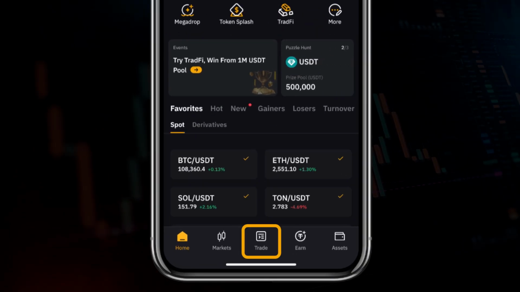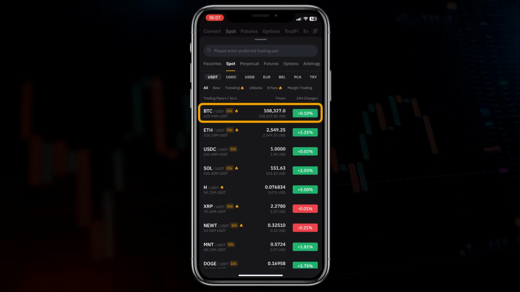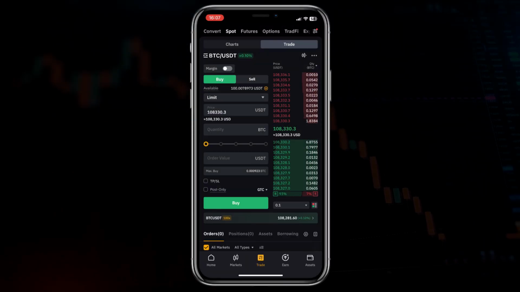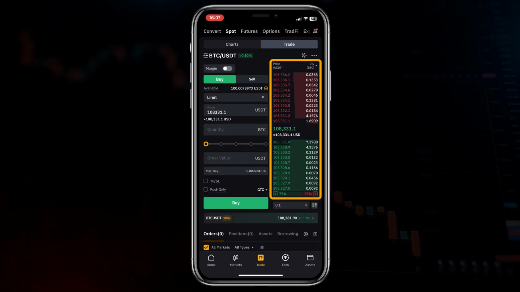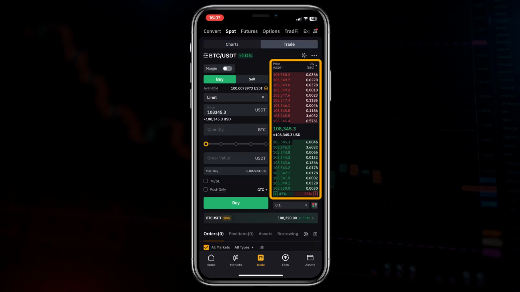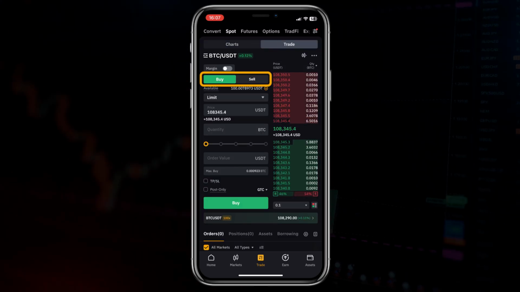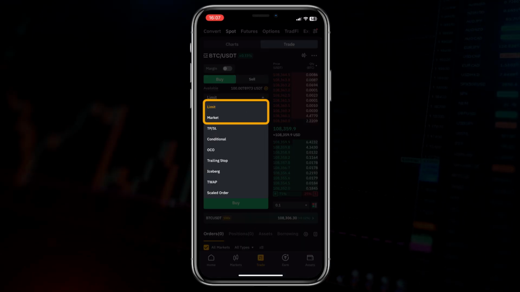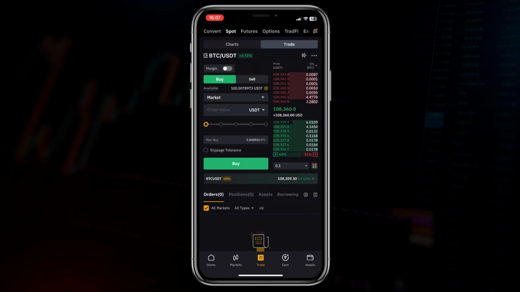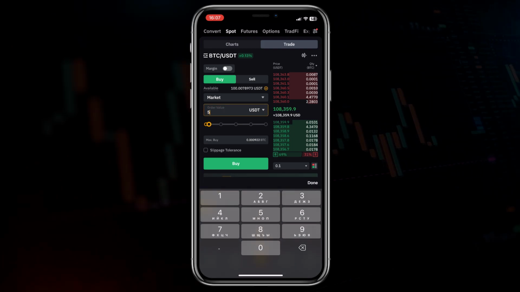Click on Trade at the bottom, then select Spot. Choose the BTC USDT pair and click on it. The screen opens. At the top is the price chart, on the right is the order book with buy and sell orders, and at the bottom are the buy and sell buttons. Click Buy. There are two options. Market. You enter the amount, for example 50 USDT, click Confirm, and Bitcoin will appear in your account at the current price immediately. Or Limit.